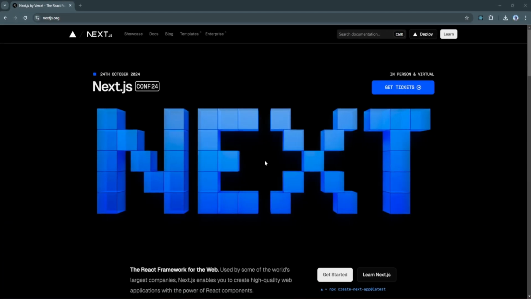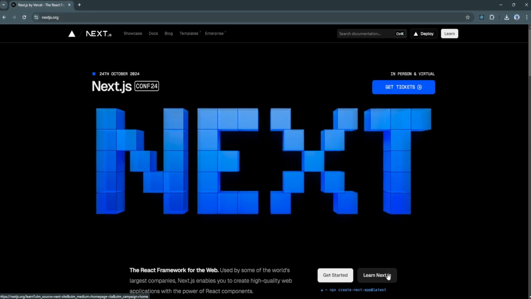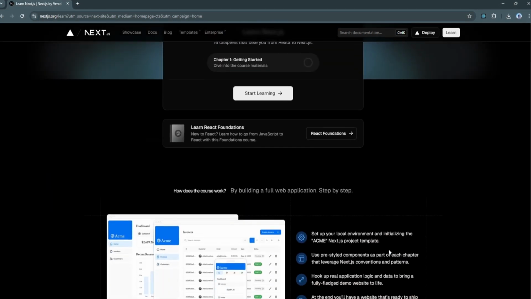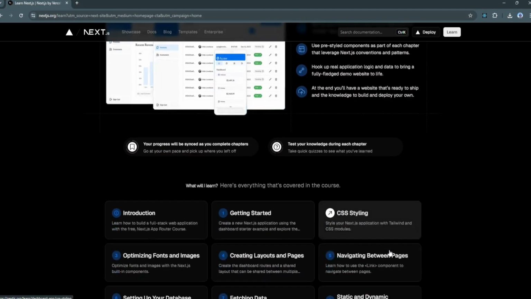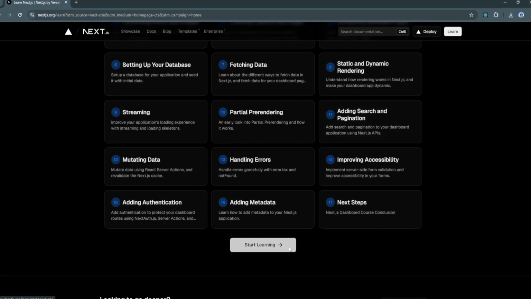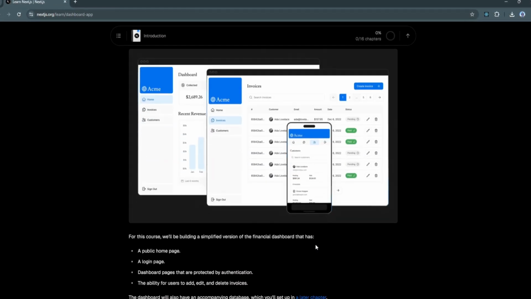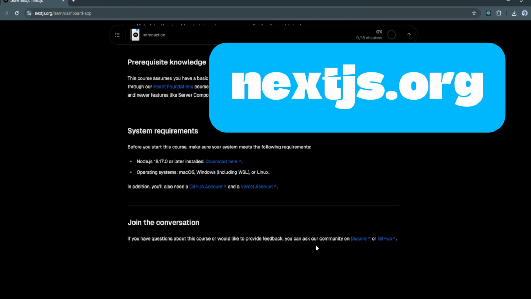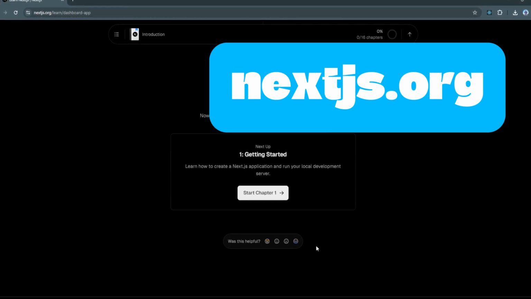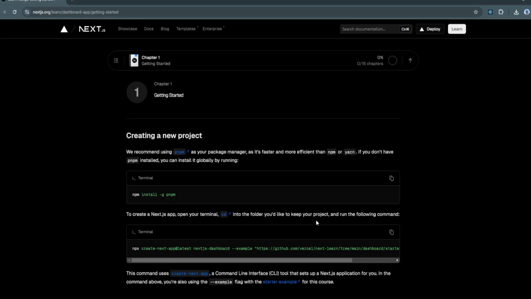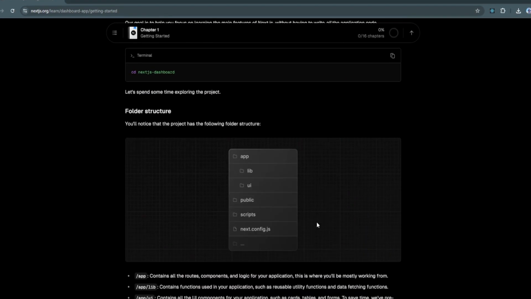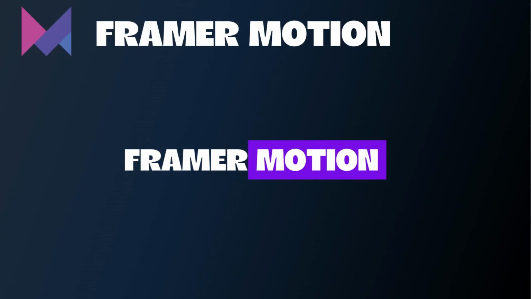The Next.js documentation is comprehensive and user-friendly, offering in-depth explanations and examples. It is designed to help you get up and running quickly while also providing detailed information for more advanced use cases. You can find it at nextjs.org. The documentation includes a wide range of topics, from basic setup to advanced features like API routes and custom server configurations. Next up, we have Framer Motion.